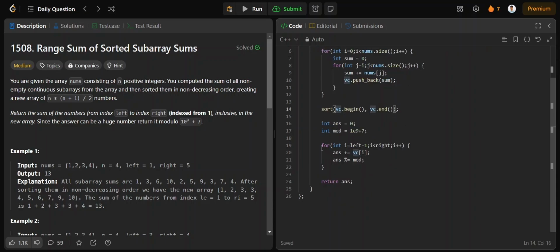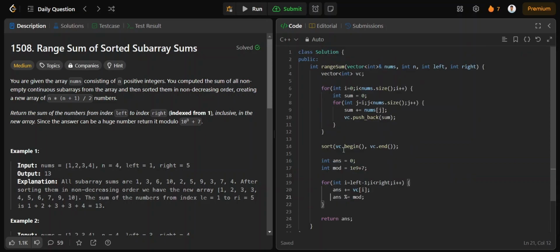And for this for loop, it is the length of right minus left, you can say. So the overall time complexity will be n square log n, or n square log n square actually, for this sorting function. And the space complexity: we are storing all the possible sums in the vector. So the space complexity will be the same as this, n into n plus 1 by 2.